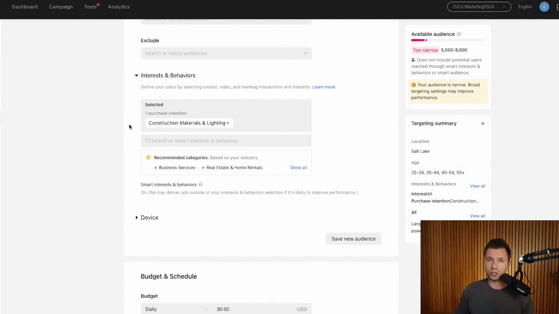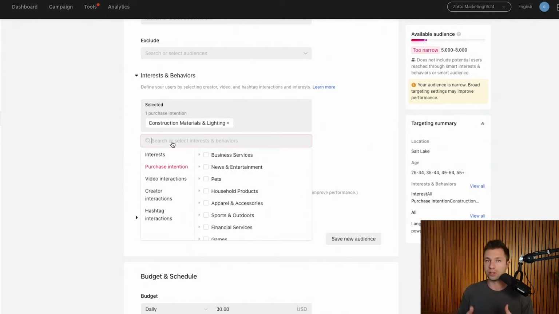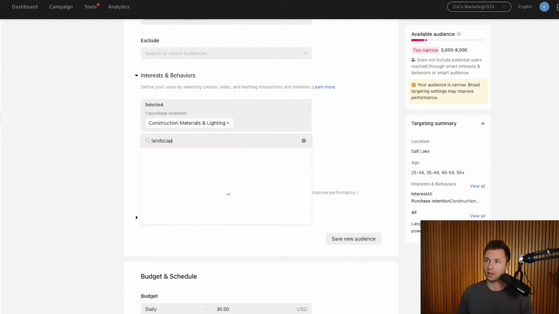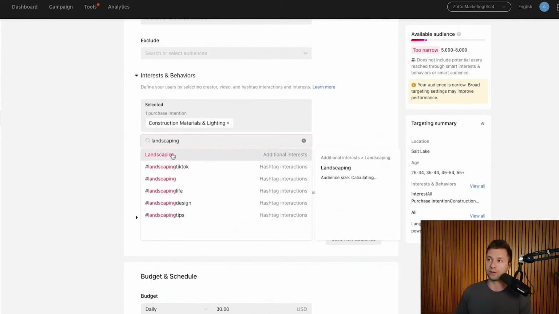Now, another thing that you could do is type in a keyword related to your product or service here, and TikTok will give you recommendations based on that keyword. For instance, if we type in landscaping, you can see that there are a few different things that we could target. We could target people who have interest in landscaping or landscaping TikTok, landscaping life, landscaping design. But you've got to be careful with these because there are a lot of people that just watch the videos on TikTok that aren't even interested in buying landscaping.